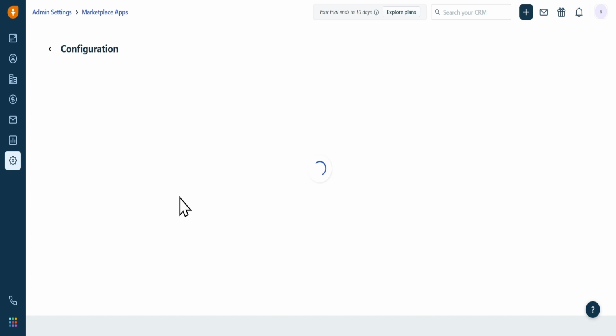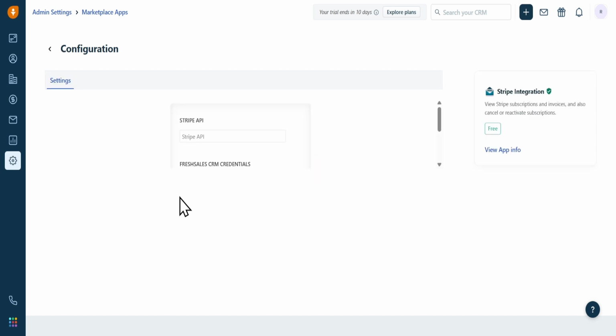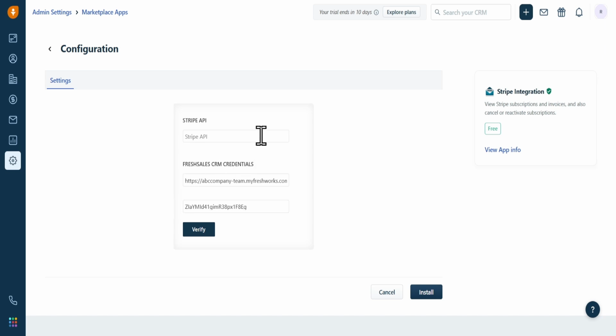At this point, you'll be asked to enter your Stripe API. This API key is what allows Freshsales to securely communicate with your Stripe account. Be careful when entering it, and make sure you use the correct key from your Stripe account settings. Since this is sensitive information, it should always be handled securely.